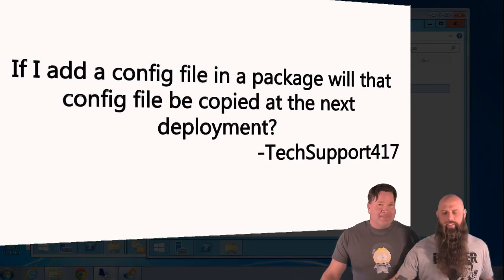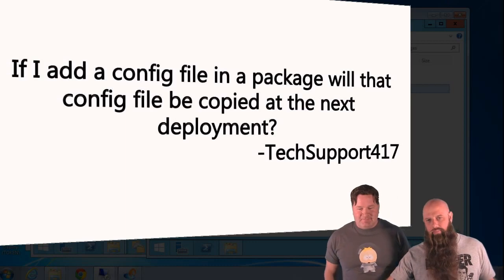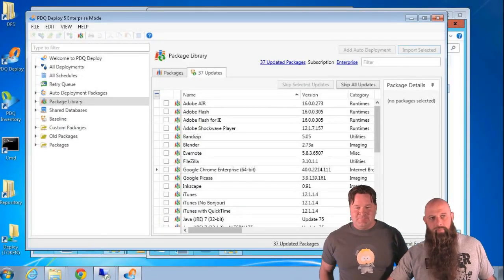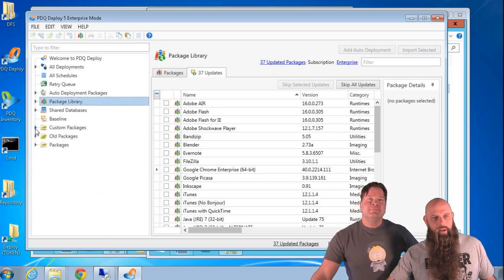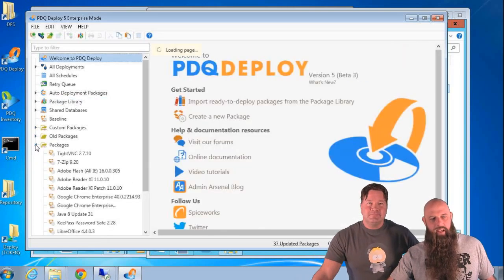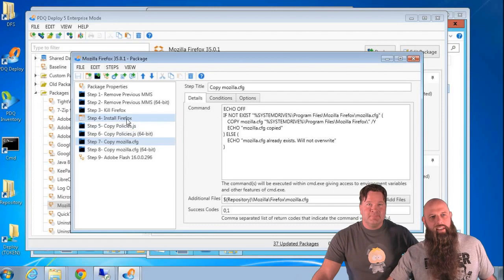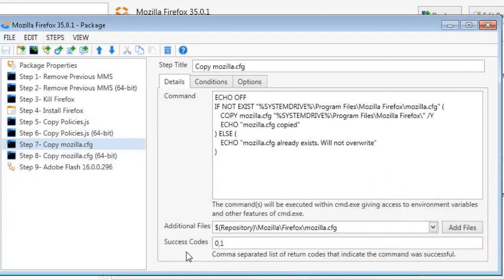Let me think. You add a config file in a package. So if you add the file, it kind of depends. I'm going to go into PDQ Deploy here. I think we probably have Firefox. Firefox is an example of this, of a config file. If you look in Firefox, I'm copying a config file here. Copy mozilla.config. And you'll see that I'm copying from the repository.